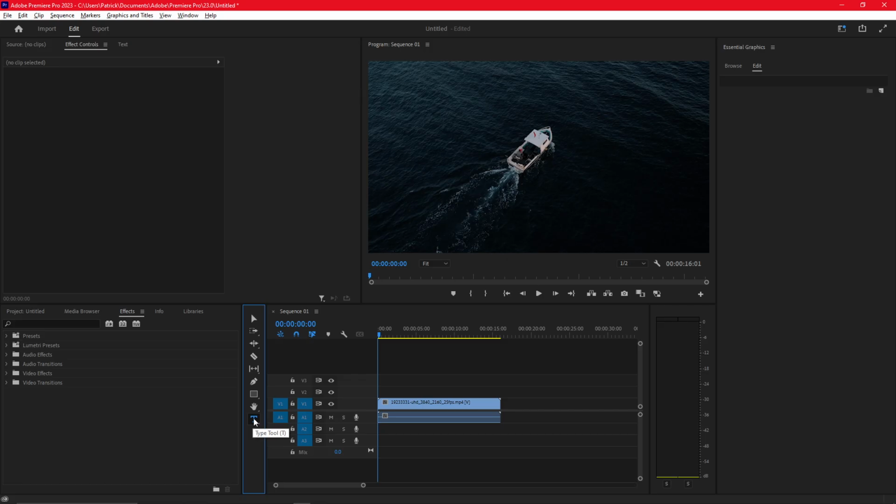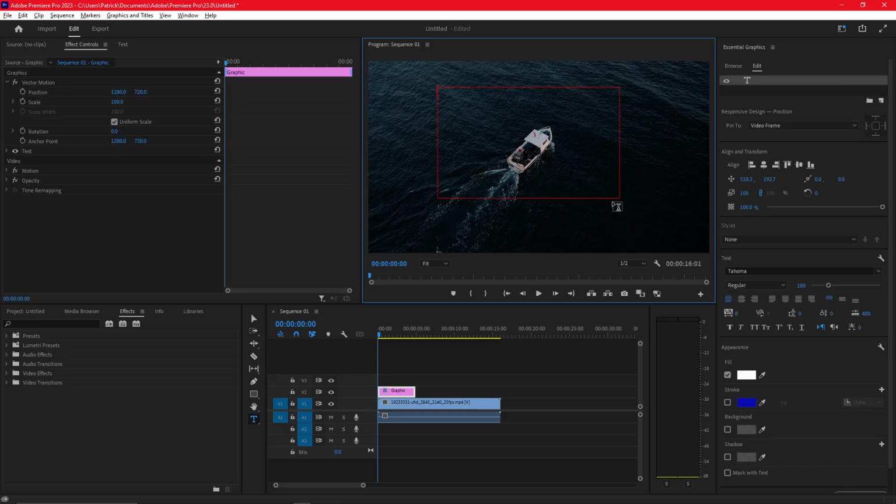Once you have the Type tool selected, direct your attention to the Program Monitor. This is where you'll design the layout of your text. Click and drag your mouse on the Program Monitor to define the area where you'd like your text title to appear. Think of this as drawing a box that will contain your title. It's important to place this box appropriately to ensure that your title will be easy to read and aesthetically pleasing.